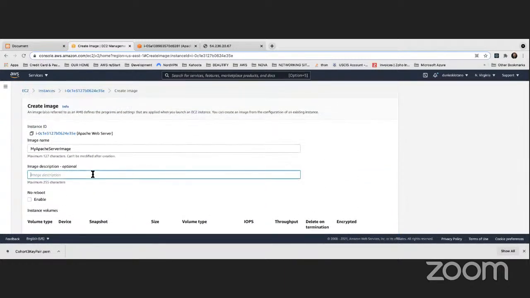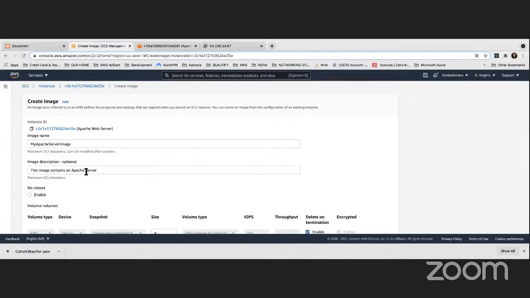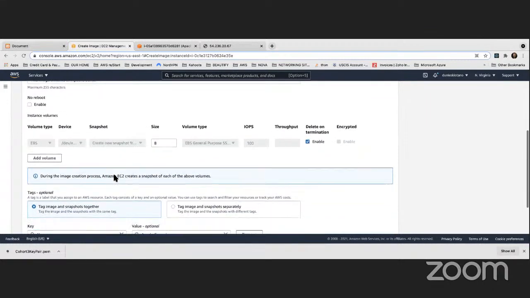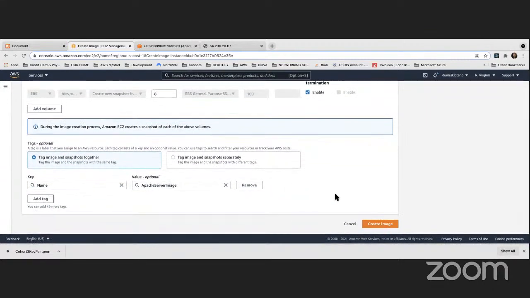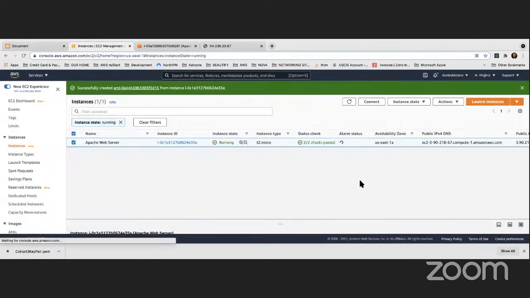So I can put a description here. This image contains an Apache server. As you can see, the description is also optional, but the more information you provide, the better. So now that will create an image.